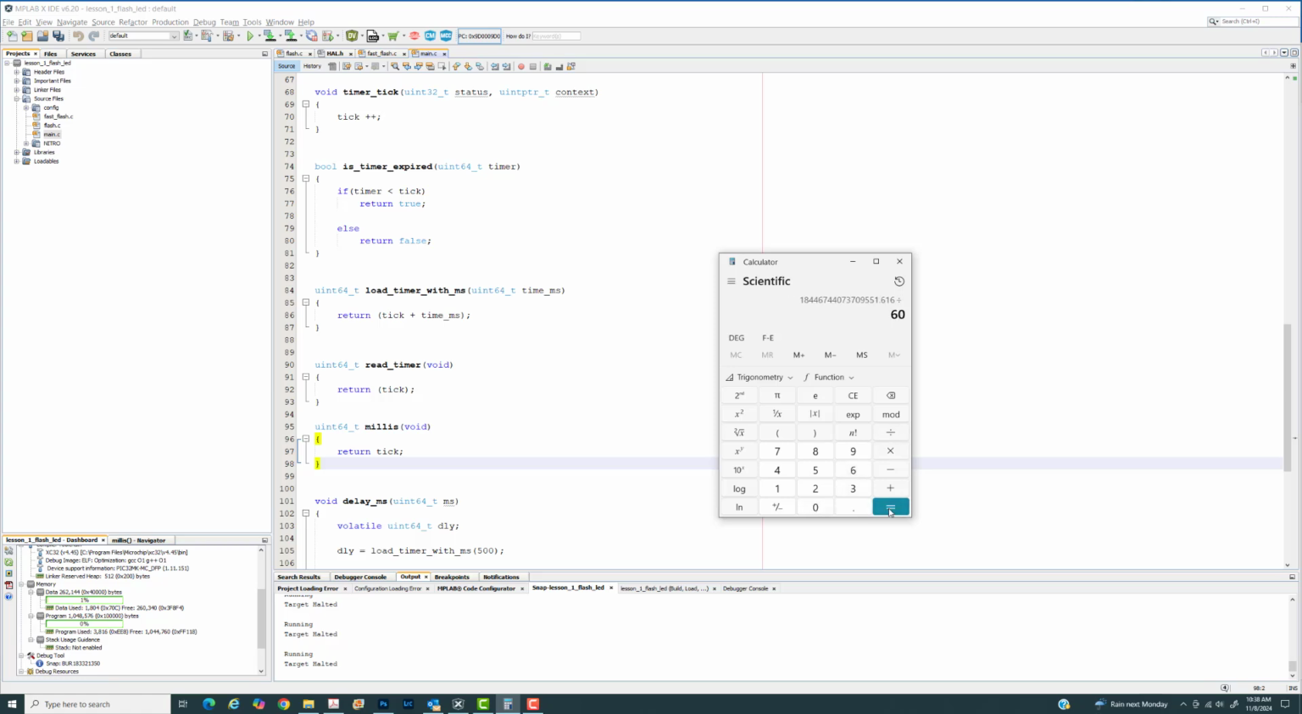We'll divide that by 60. This is how many minutes. Divide that by 60. This is how many hours. Divide that by 24. This is how many days. And we'll divide that by 365. Okay, so now this is how many years before that time rolls over. And you can see it's 584, almost 585 million years.